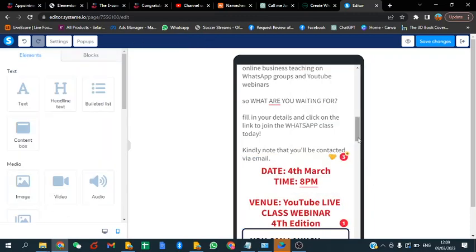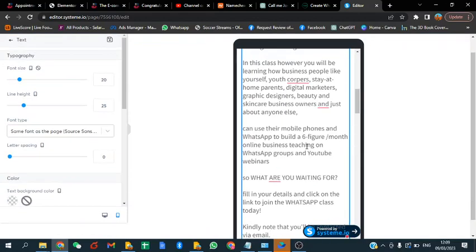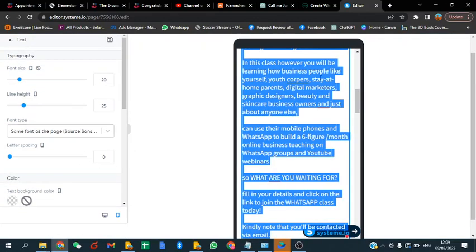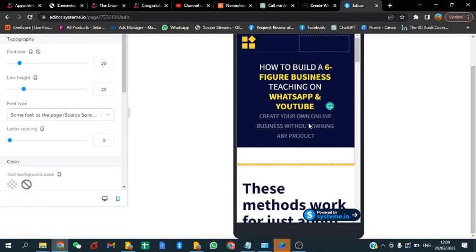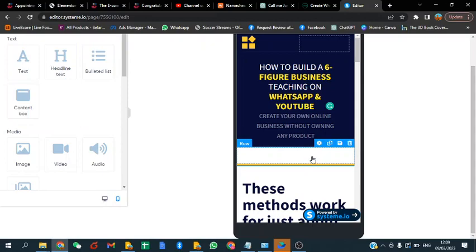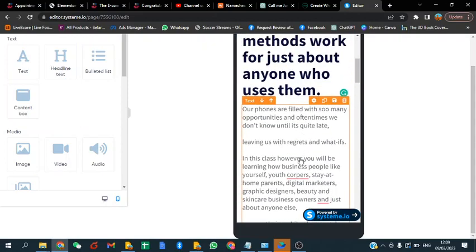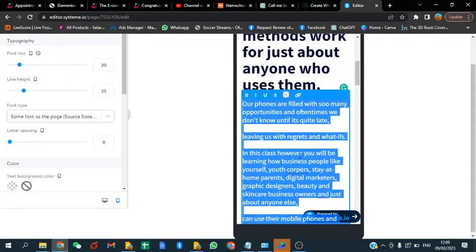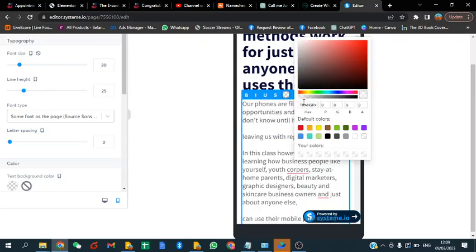So you can see. This one I want to be black. I don't like this particular color. I want it to be black. Okay, so I want to change this color. Let it be black. Pure black.